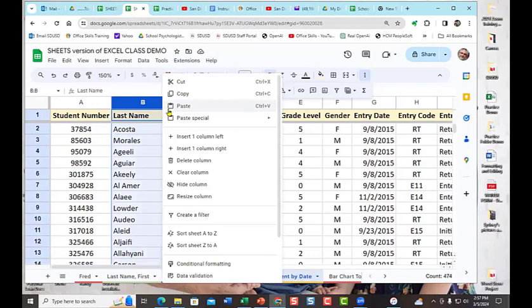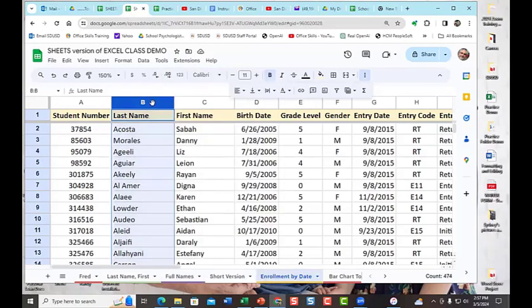And oh, look, there's one way to do it right down there. Sort sheet A to Z. That's one way, just for fun. Let's see if we can see another way to do it. That looks like a filter icon, create a filter.